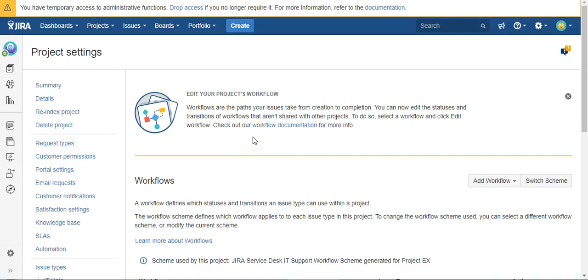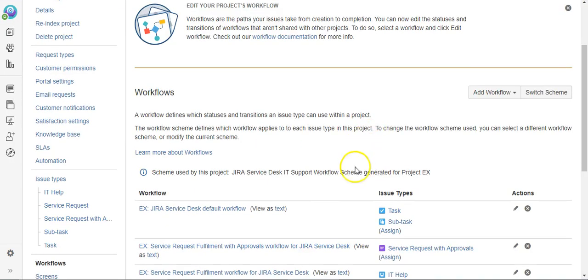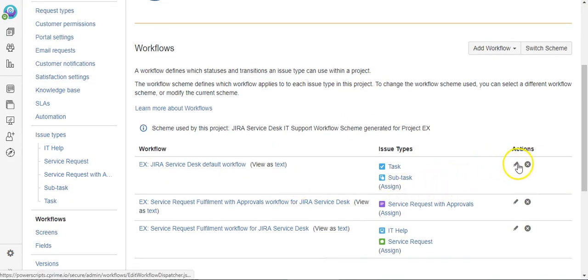Today we're going to see how to restrict a transition in the workflow based on the hours logged on an issue, and we're going to do that with PowerScripts from CIL. In order to do this, we need to create a validator on the workflow. So we need to edit the workflow.